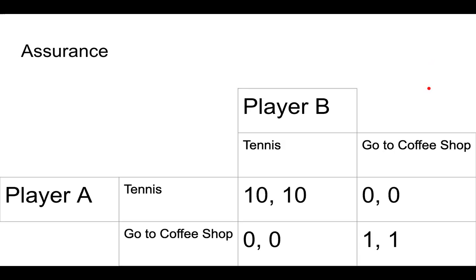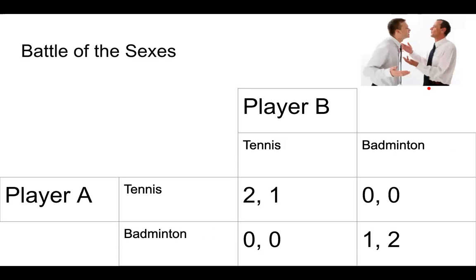Aha. That's exactly the next thing. It's called Battle of the Sexes. That's its historical name. I'm not going to get into why, but if you really want the story, just search it up.